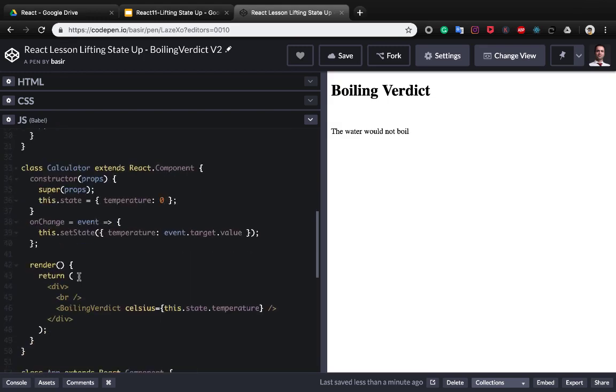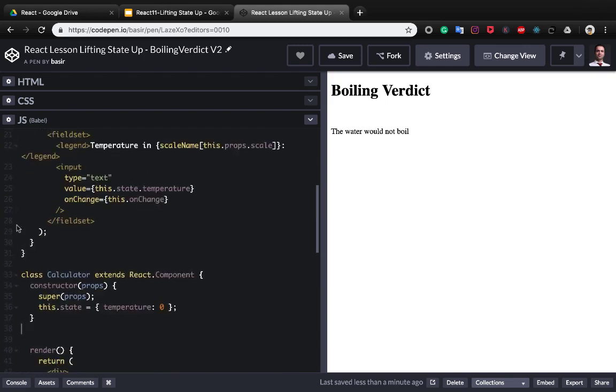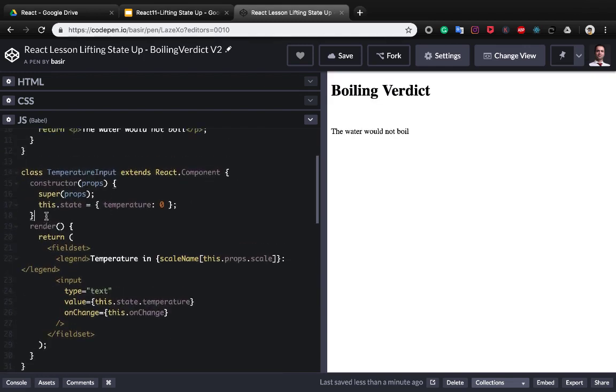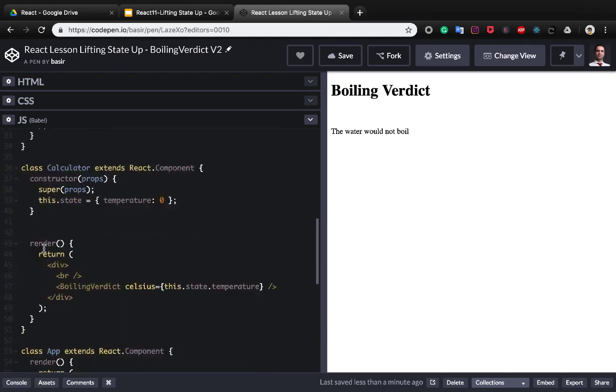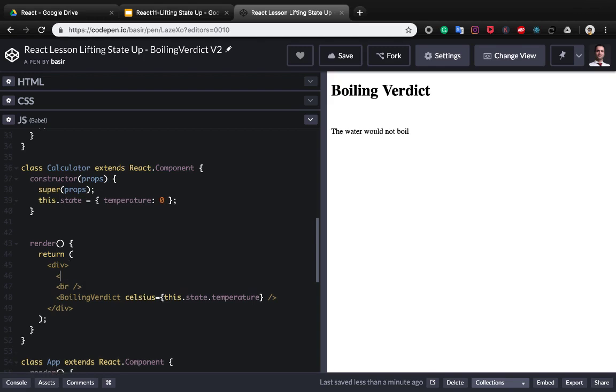So what we need to do is to copy the onChange method also from Calculator and put it inside the TemperatureInput like this, and here we need to use the TemperatureInput component we created. There is a property which is scale. We set the scale to Celsius.